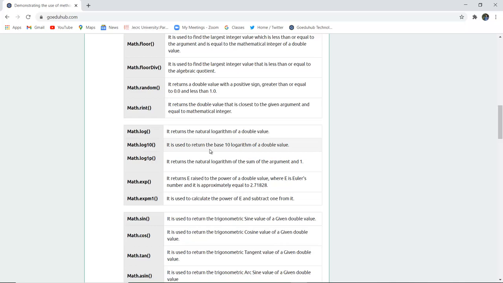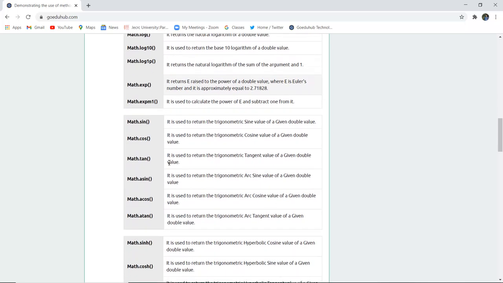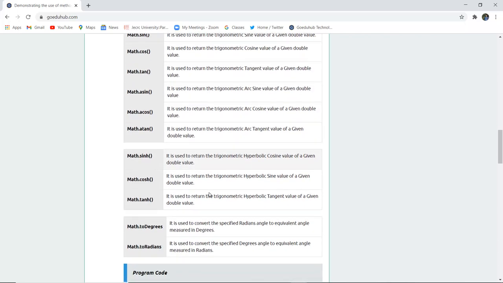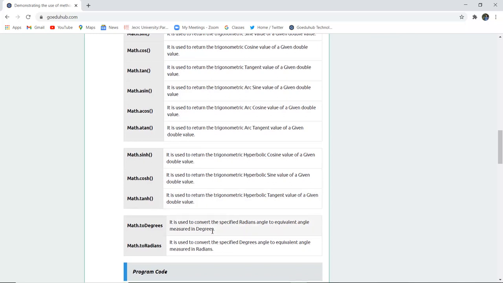Next, there are logarithmic and exponential functions also in the math class. Similarly, trigonometric functions such as sine, cos, tan, acos, asin, all the functions are also there. Next, the hyperbolic functions of cos and sine are also present there. Similarly, we can convert specified radian angles to equivalent degree angles with the help of the toDegrees function. And the opposite of it, to convert the specified degree angles to the equivalent radian angle, we use the toRadians function.